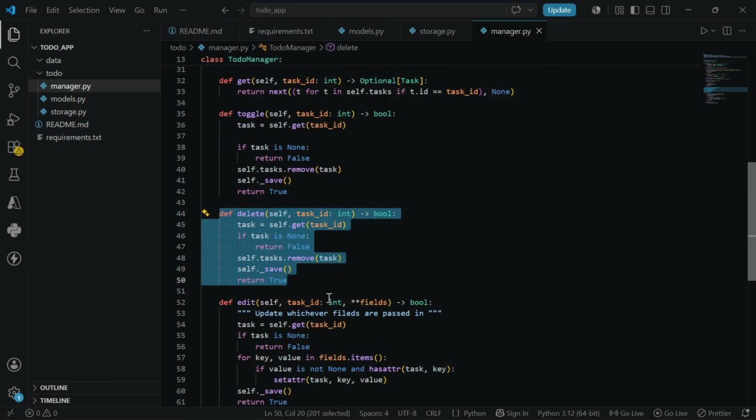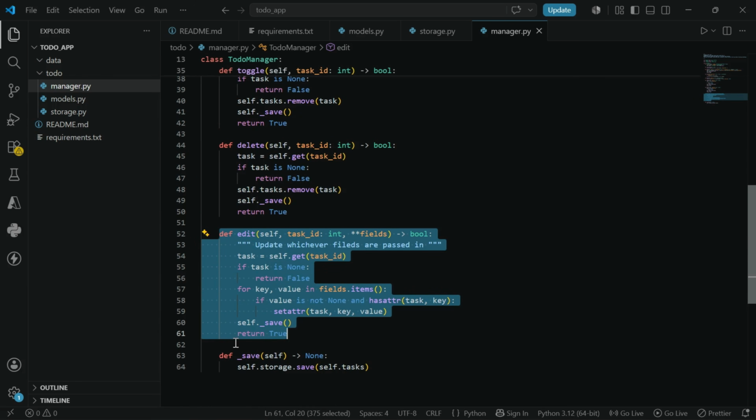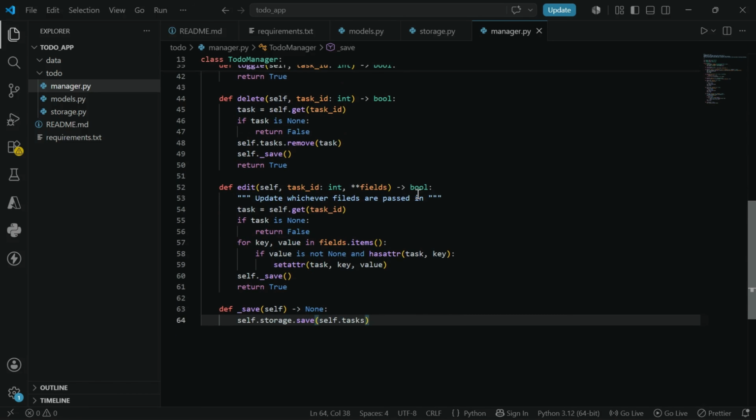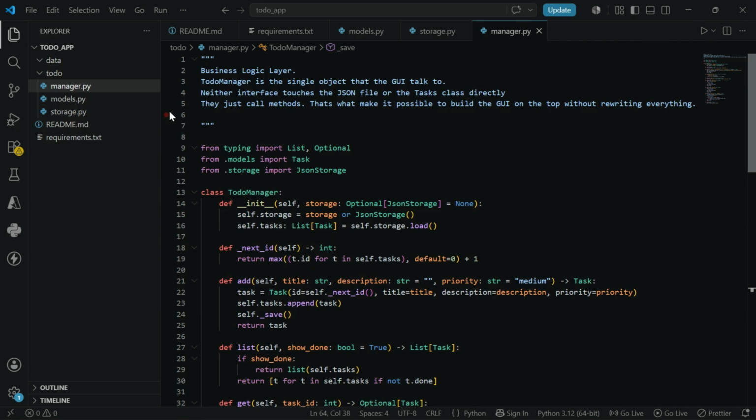This is delete. If we have to delete the task, then we can edit it and we can save the tasks, right? Now next we will just create the GUI for this. So we have built the functionality. This functionality will be called in the GUI.